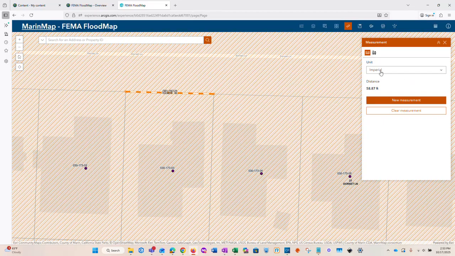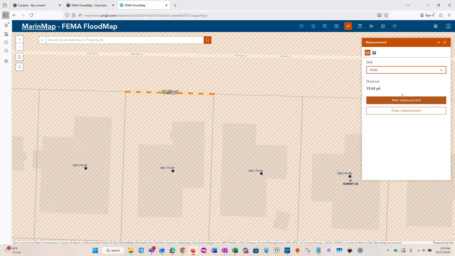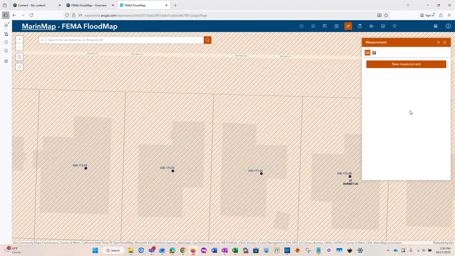Now the default measurement unit is going to be set to imperial, which means at a smaller measurement, it's going to default to feet. And then once that measurement gets larger, it will change to miles. I can also do that manually by selecting the unit drop down here. So if I want to see how many yards this measurement is, I can change that to yards, and you can see the measurement has changed on the map and here in the tool. Go ahead and clear that measurement.